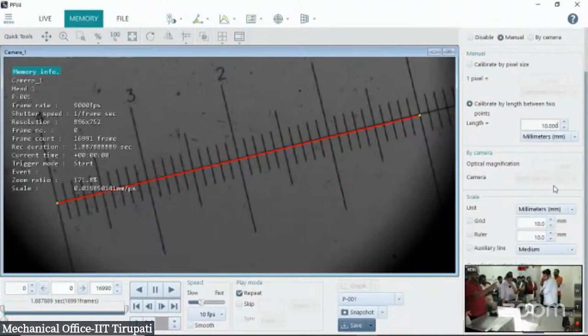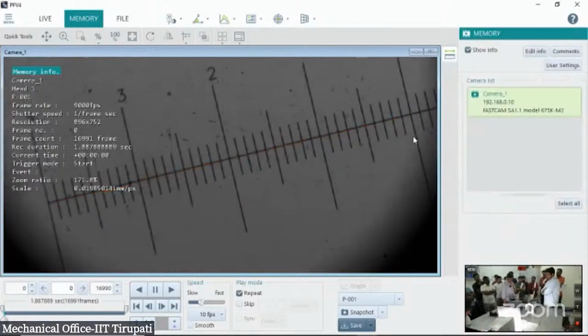So 20 micron. Yeah. So now this got 0.0198 per pixel, right? So which is about 20 micron per pixel. So if you want to capture any drops, it has to be about 50 micron or above, or 100 microns. Anything below that, you will not be able to capture. So now we go live, it will appear.